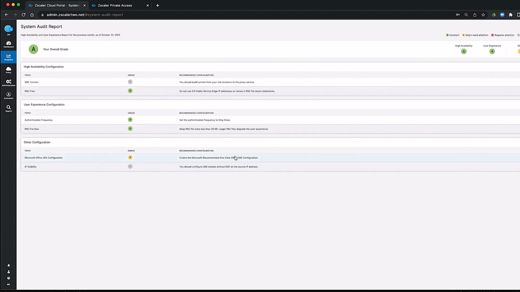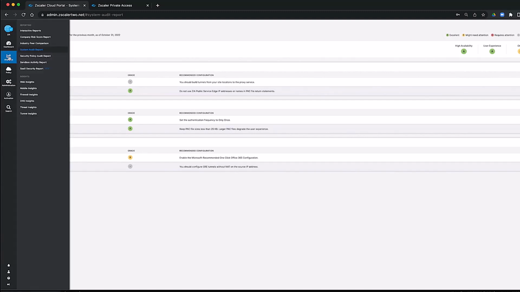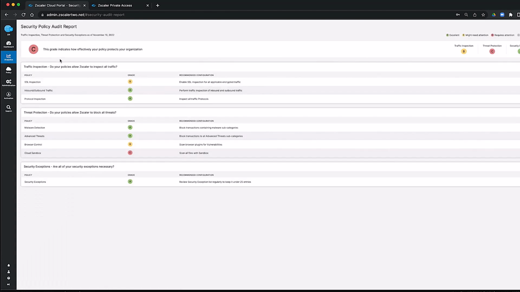I haven't got the one-click configuration enabled, so I get a B for Office 365. And because I'm not using GRE or IPsec tunnels, I don't need to worry about IP visibility, so this is grayed out. So overall I have a good score, but this would highlight any configuration information that I should consider adopting or looking into changing my configuration to get a better service, better quality of service through the Zero Trust Exchange.